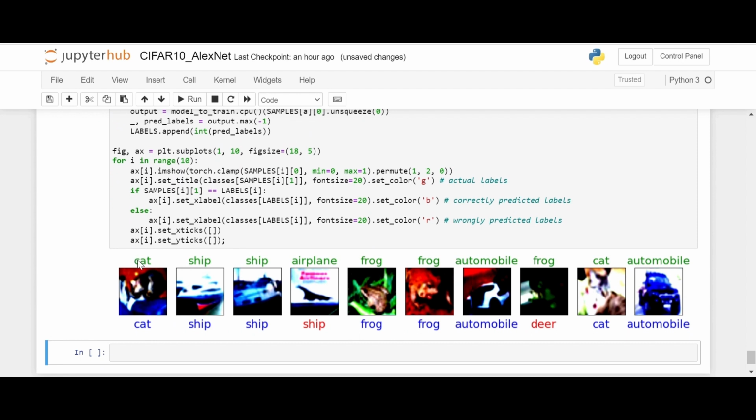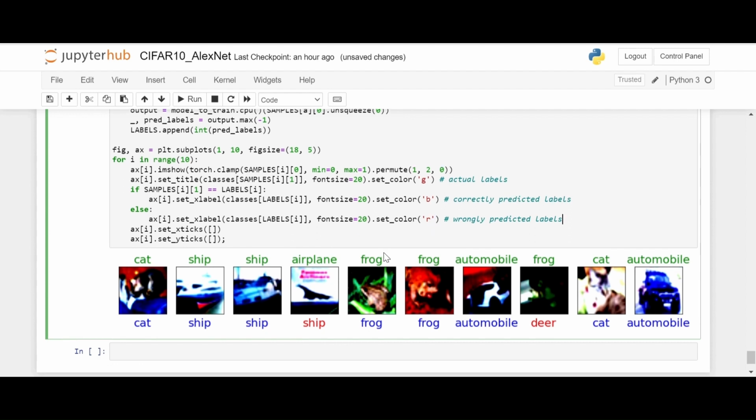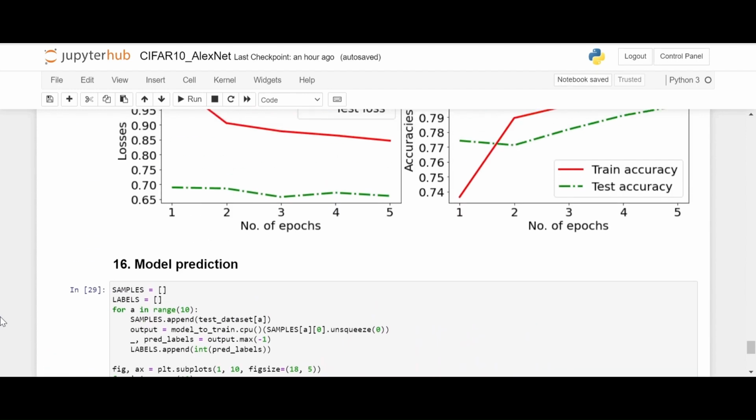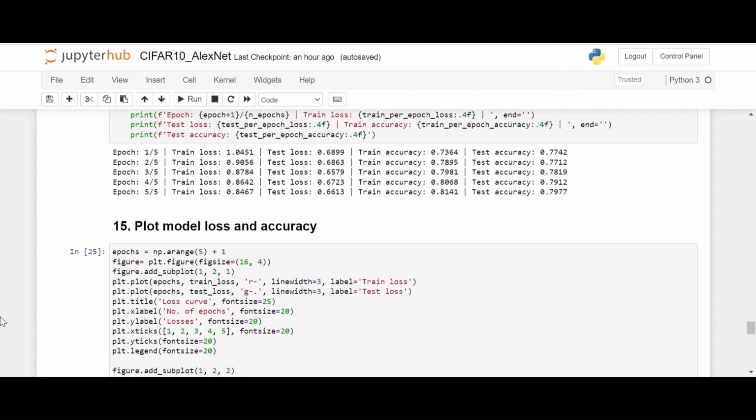So this is actual label cat, correctly predicted cat, sheep, sheep, sheep, sheep. This is airplane but predicted as sheep. This is wrong prediction. Red color for wrong prediction. Frog, frog, frog, frog, automobile, automobile. This is frog but predicted as deer. Cat, cat, automobile, automobile. So for the first 10 samples, model gives 8 correct predictions and 2 wrong predictions, and probably it makes sense. Accuracy is not that high, 81%, and it's also around 80%.